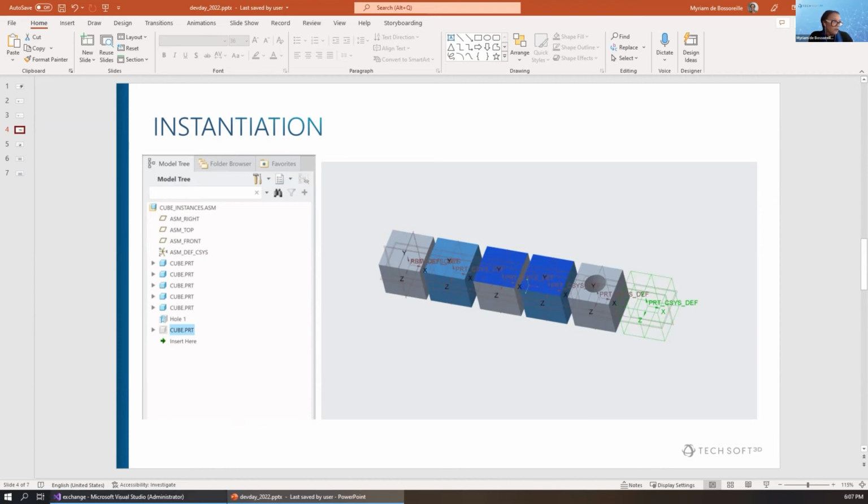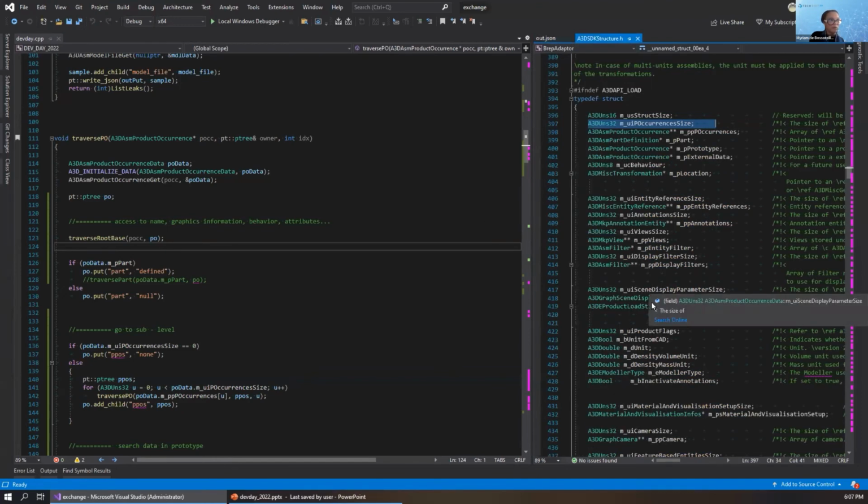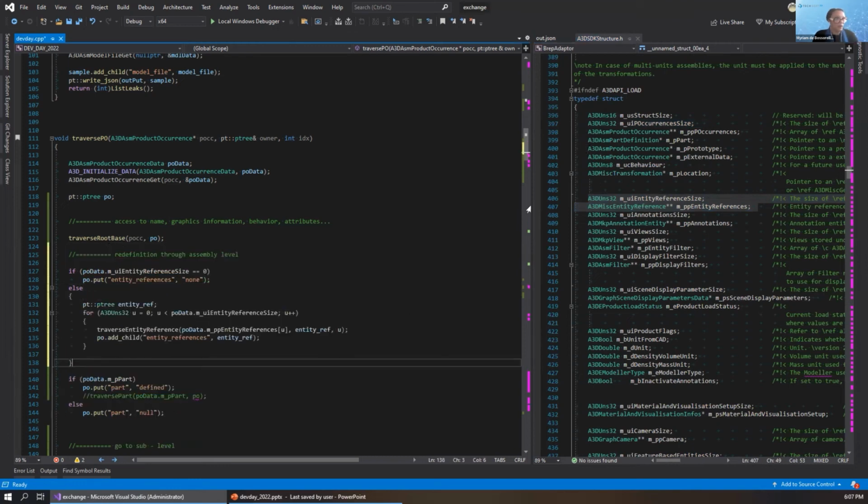So for referencing something in the assembly through the assembly on something that is defined at the part definition level, we use entity references that you can find in the structure here. So we're going to traverse that. We're going to put the traverse of entity references just before the part. And we're going to see.